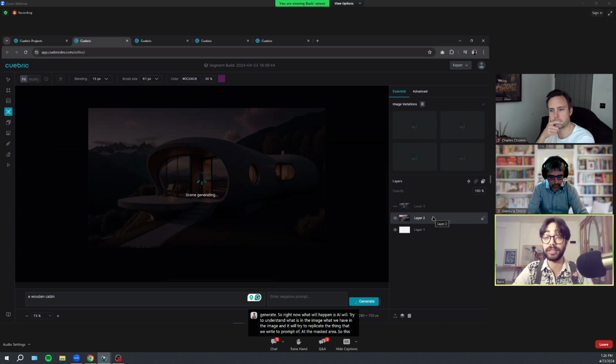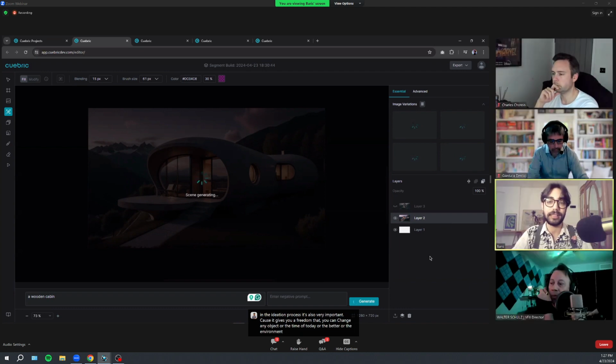So this feature helps a lot while you're on the set, because directors may want to change an object. And in the ideation process, it's also very important because it gives you the freedom to change any object or the time of the day or the weather or the environment. You just need to brush over the area.